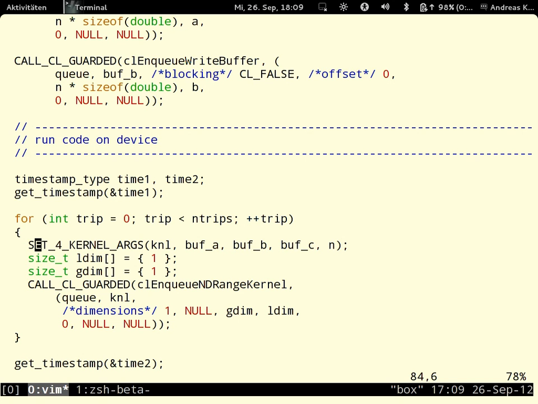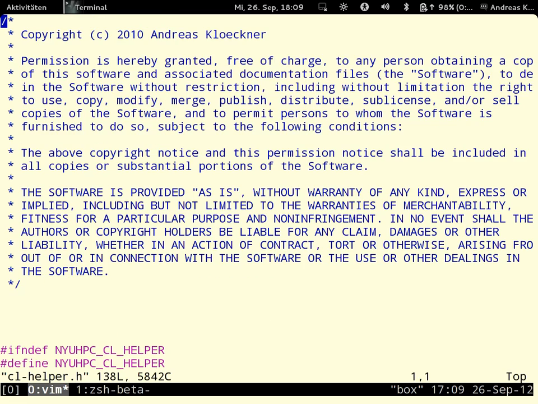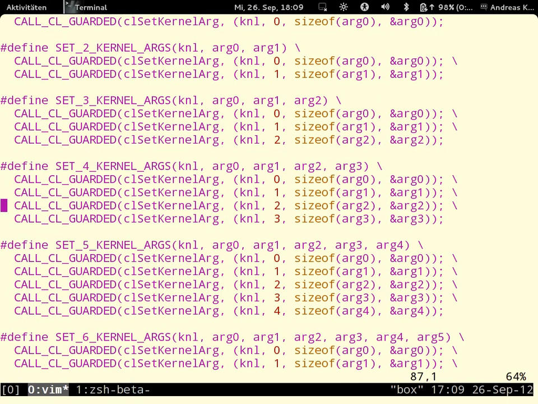Yeah, question? What is this set for kernel args? Is that a virtual function call? So I'll show you what's behind that. In this helper that makes this a little bit less verbose, set for kernel args corresponds to set kernel arg number 0 to your first argument. Set kernel arg number 1 to your second argument. Set kernel arg of 2 to your third argument. And these are just functions in the CL interface. Make sense?